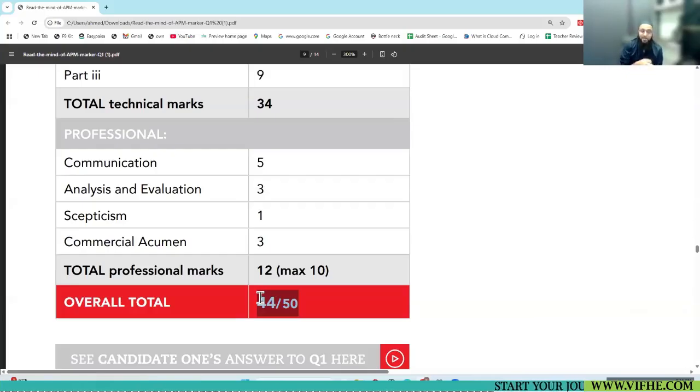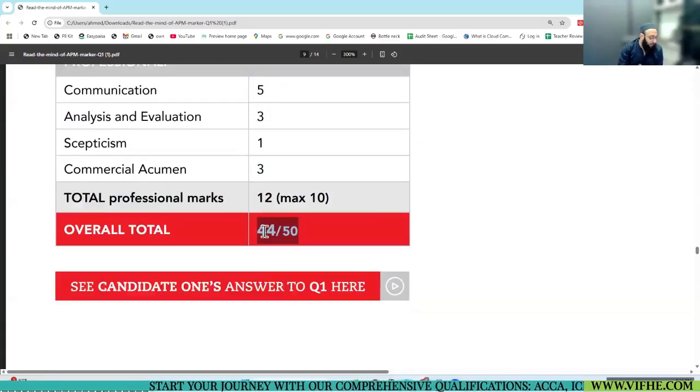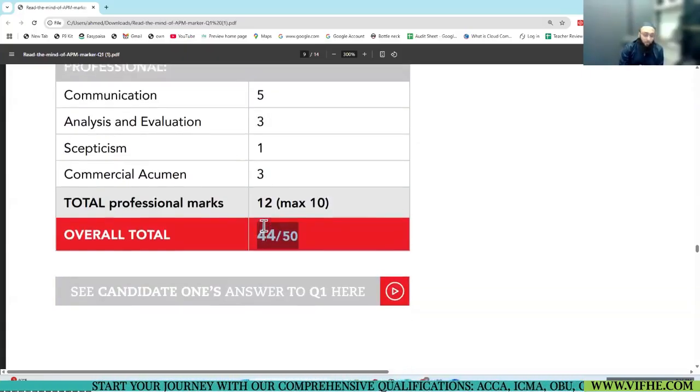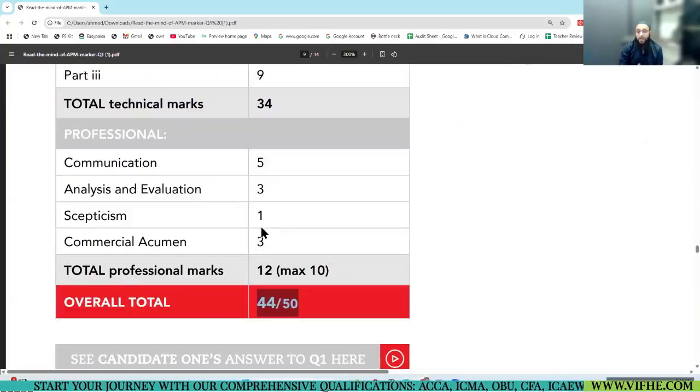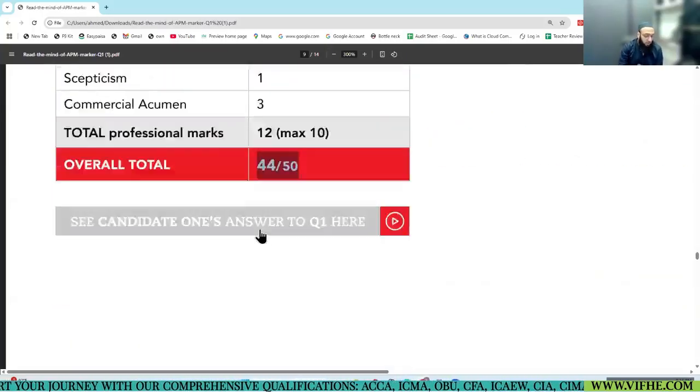And this answer was very different to the ACCA official answer. I hope this is clear to all of you. The way we have covered this in a very detailed way, it should be useful.